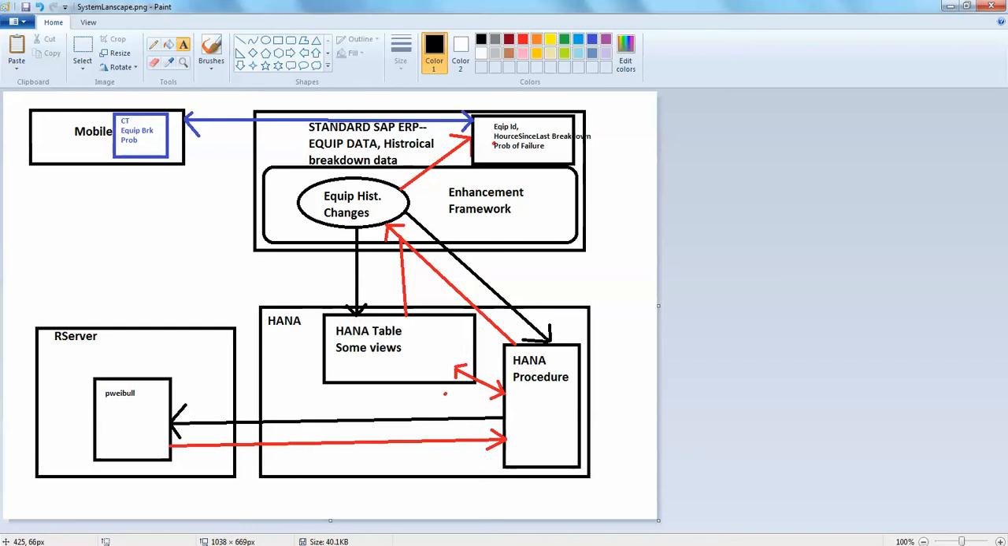So the complex table comes from a table in the backend. I have a backend table enhanced with equipment ID, hours since last breakdown, and probability of failure. This comes from the change framework. Whenever there is an equipment history change, which means new breakdowns are reported, I would use the enhancement framework capabilities to push that data and run a background job. This background job pushes the data into HANA tables and calls a HANA procedure.